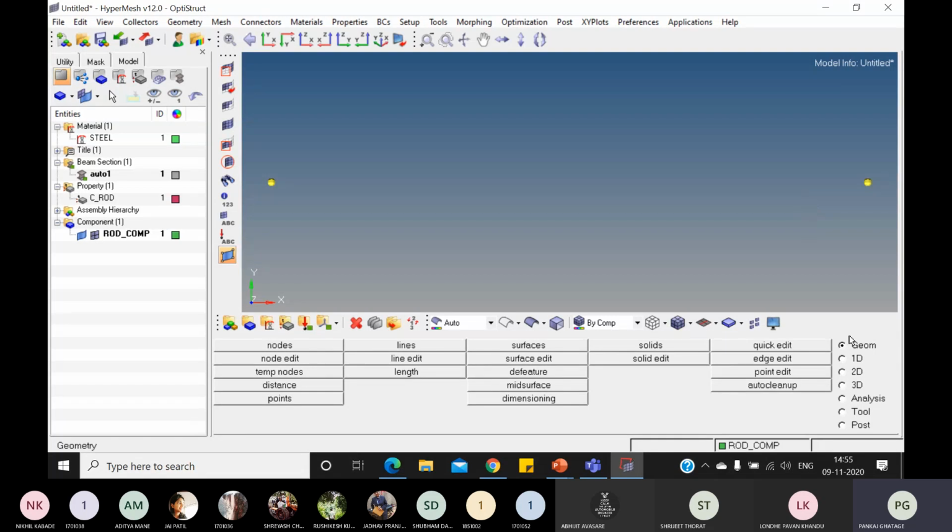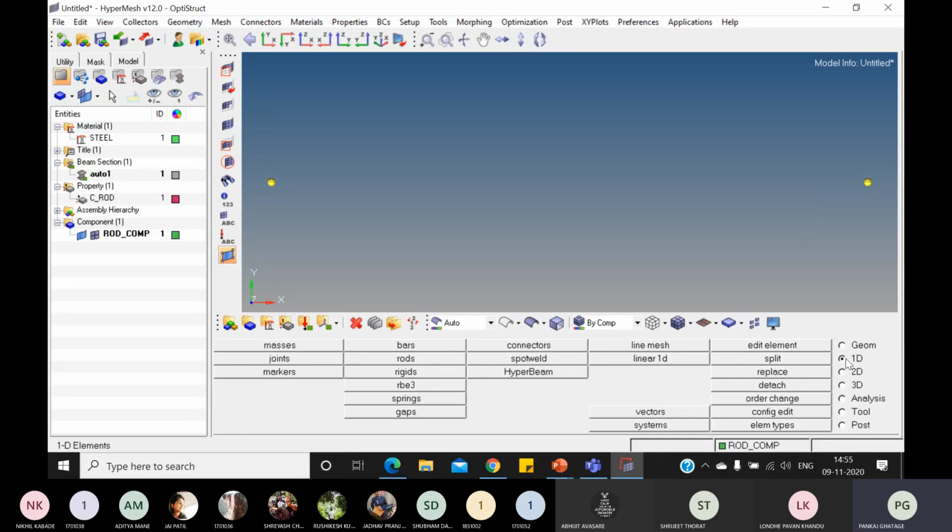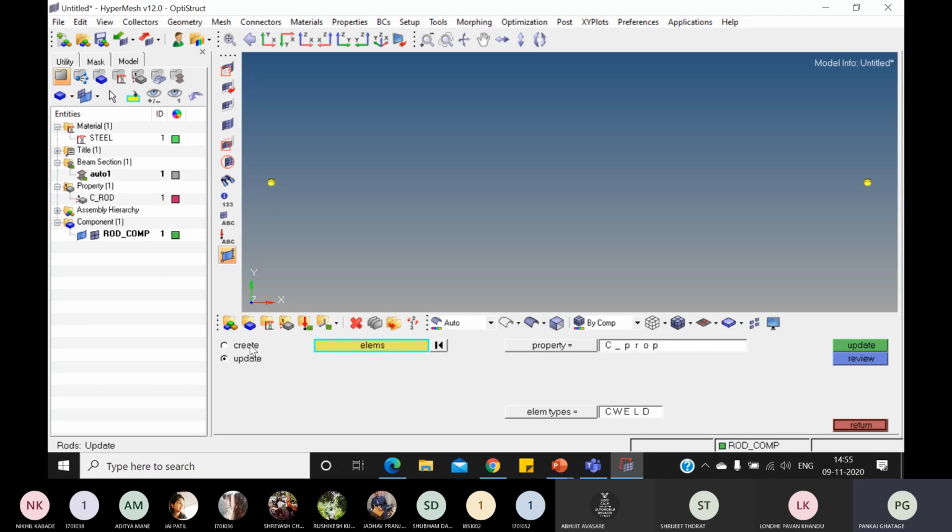Okay. So we have to go again to 1D page, 1D, and there are different 1D elements: bar, rod, rigid, rib, spring, gaps. So these are the different elements. We have to choose a rod element. Okay, rod element. Then create element. Instead of update, we have to create the element.